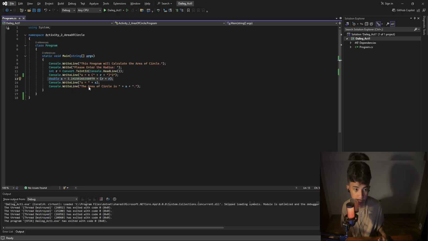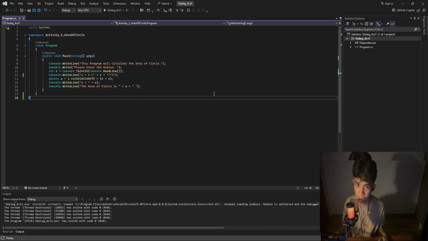Same goes for this one. However, I put the text, the area of a circle is, then the user's input, the total of the area of the circle. Then that's how you made it. Then let's try to run the program.